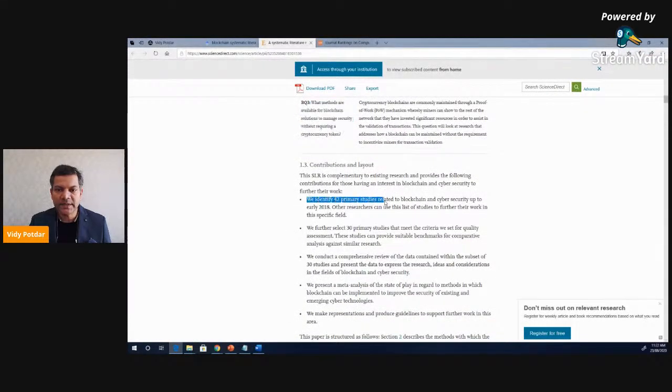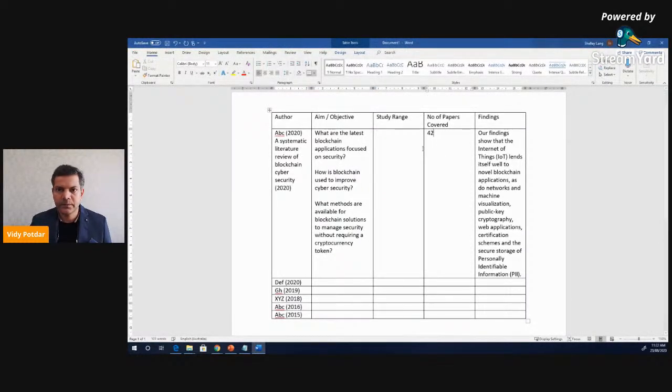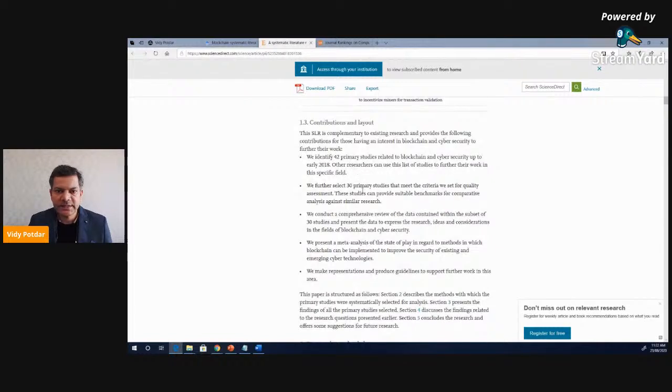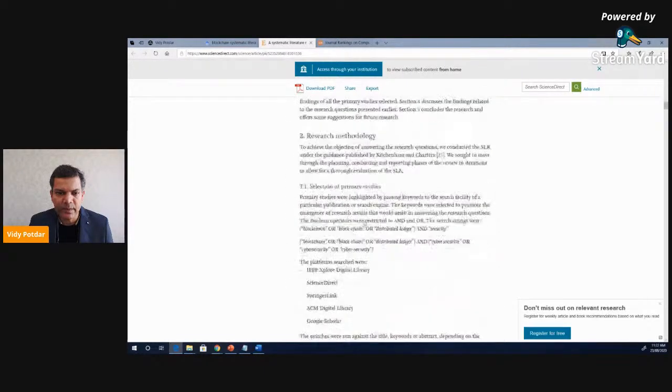We identified 42 primary studies on blockchain and cybersecurity up to early 2018. So 42 studies up to 2018. Other researchers can use this list. We further select 30 primary studies to meet the criteria we set. These studies can provide, so it is not clear to me by reading this whether it is 72 studies in total or is it 30 from the 42. But if I read it in detail, I will probably get an idea.